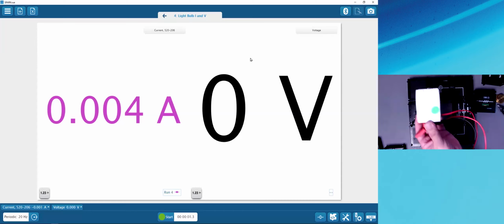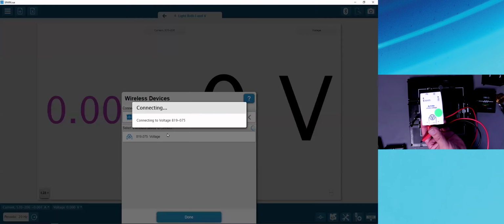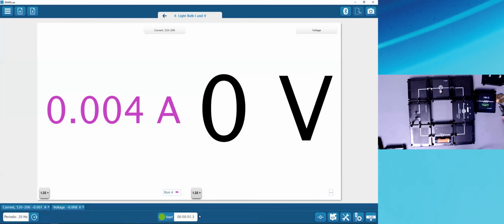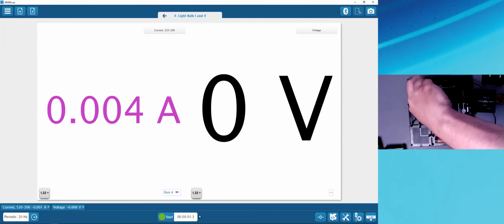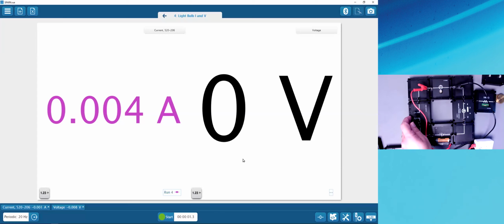So in this file, I will add to it a wireless voltage sensor by clicking on the Bluetooth button. My current sensor remains connected. I can add the voltage sensor. And we're going to measure both the voltage and current, where it's the current through the circuit and the voltage across the light bulb. And from this, students will be asked to use Ohm's law to determine what the present value of the resistance of the light bulb is.